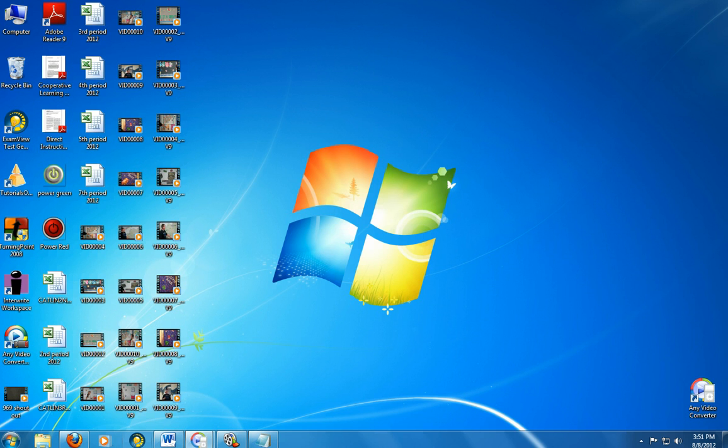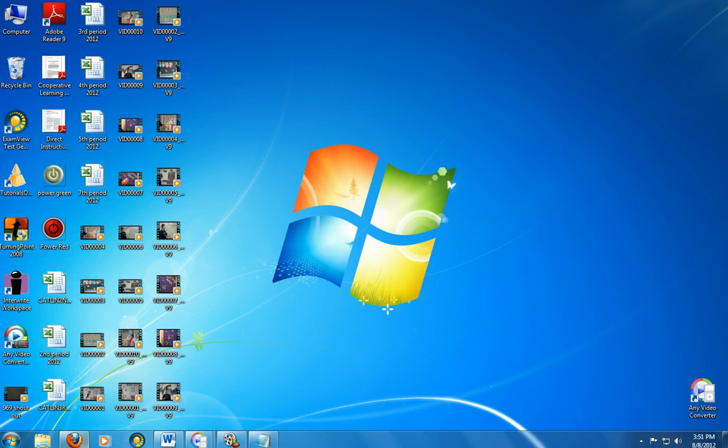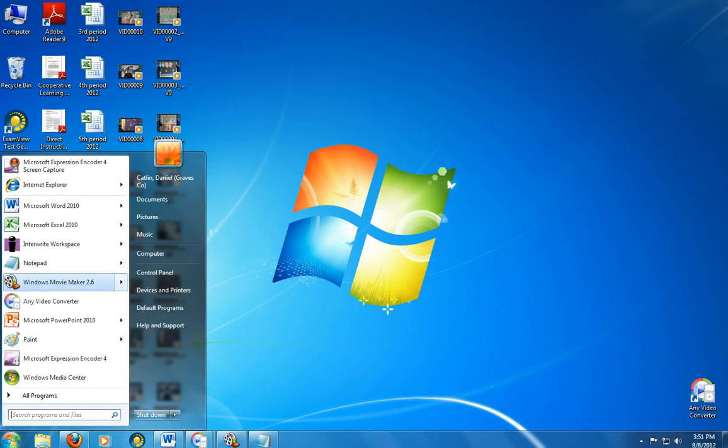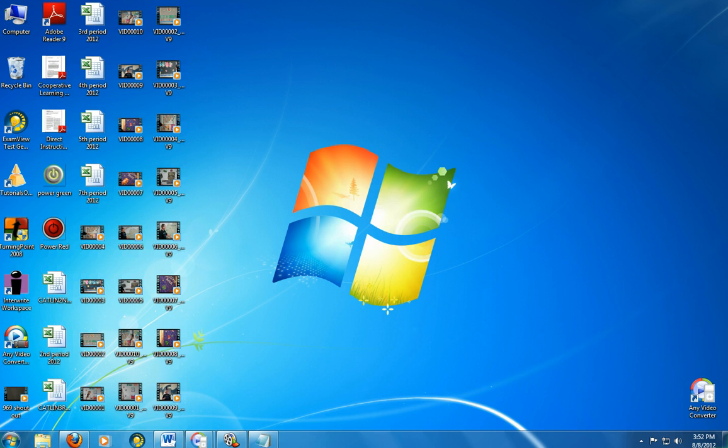So we're going to get started by letting you know that Digits is only compatible with two different types of web browsers. The two types are Mozilla Firefox, which looks like this. It has Firefox in the top, and a symbol down here of a little fox wrapping around the earth. And also Internet Explorer, which is your regular web browser that comes with all PCs that run Windows. So if you have one of those two, that's what you need to be running Digits on.